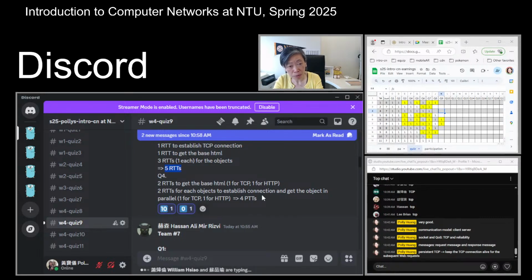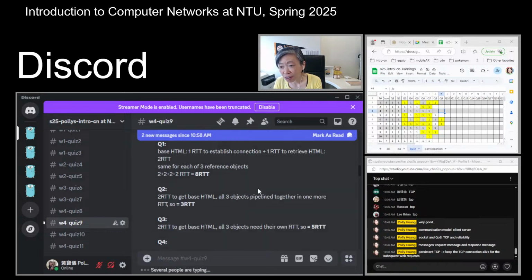Last one, 1 connection and get the first, the base HTML, that's 2 round trip times, right? This is a non-persistent connection, so you must establish a TCP connection first. And then you get 3 reference objects and you know that this is a non-persistent connection. So for each object, yeah, you need to set up a TCP connection and then fetch the object. But you can run all these 3 connections in parallel. So just 2 RTTs to get the 3 reference objects in non-persistent parallel mode. All right, so good.